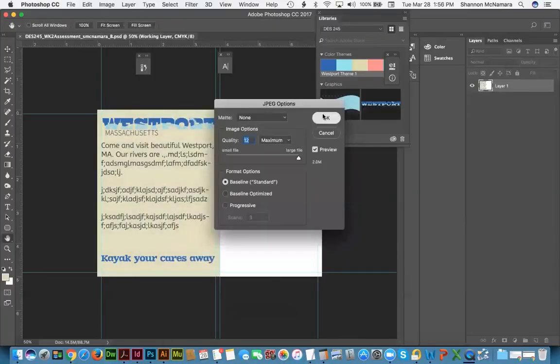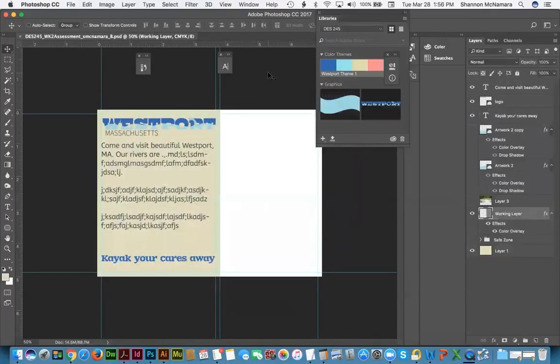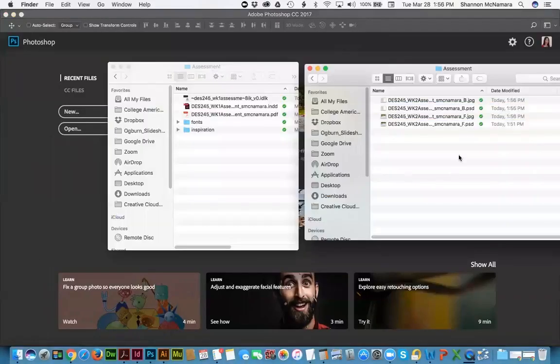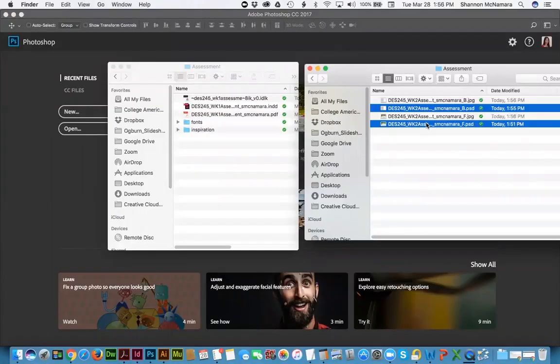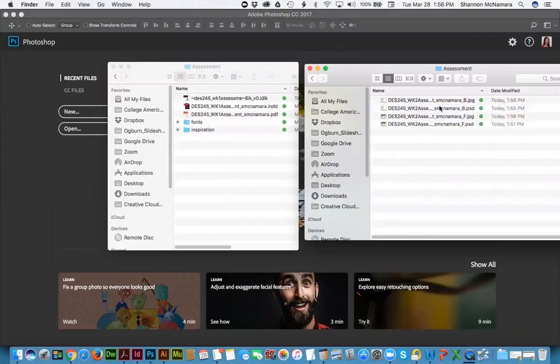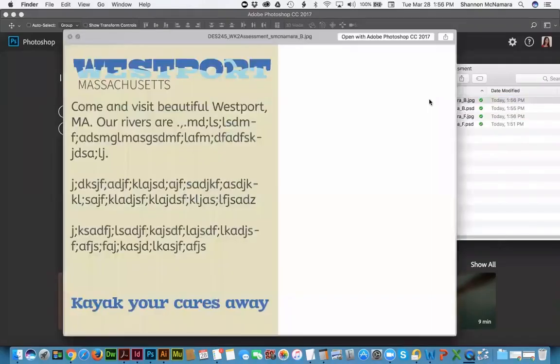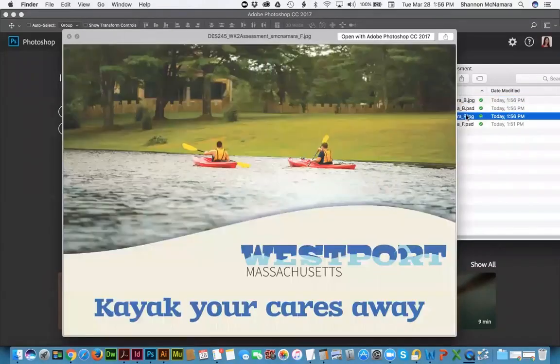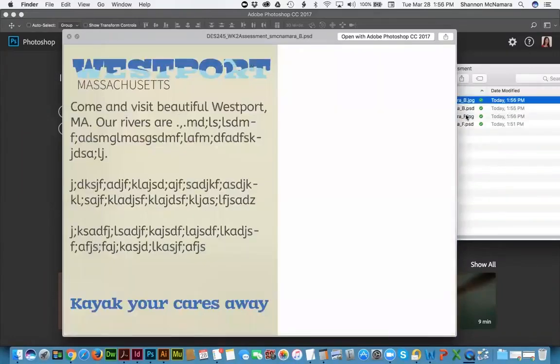My tip to remember that you have it saved as a PSD file is once you have finished your postcard, the PSD file, save it and close it out completely, then open it up and save it as a JPEG. That way you don't accidentally do it the wrong way, and you can double check. So I've got a front, I've got a back.